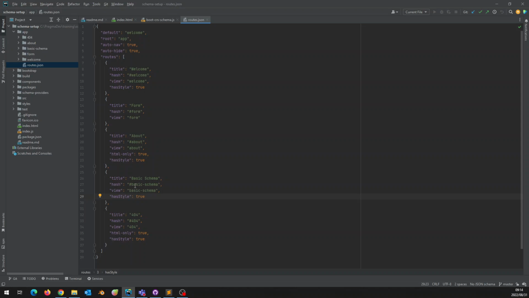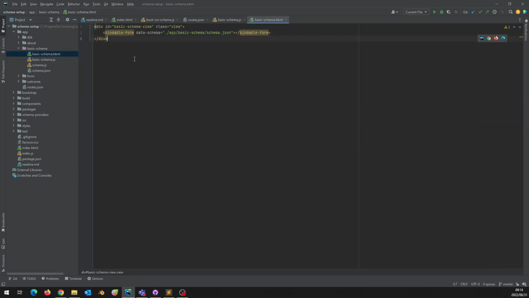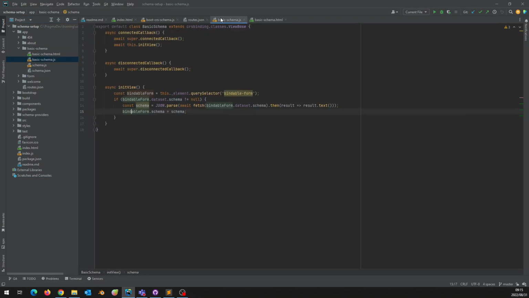So that's what you need to do on routes. You just need to bring any of your views that you create into this routes array. And then you can go and create the corresponding directory. So under app, we have this basic schema, and the JavaScript and HTML have the same name as the directory name. So it's following a bit of a convention. And so let's take a look at these.